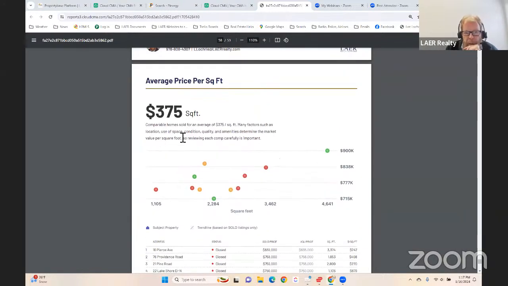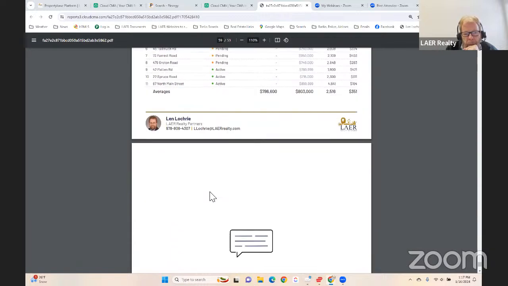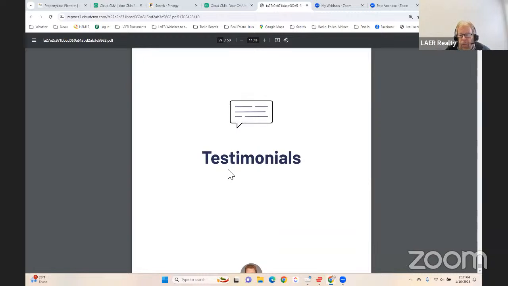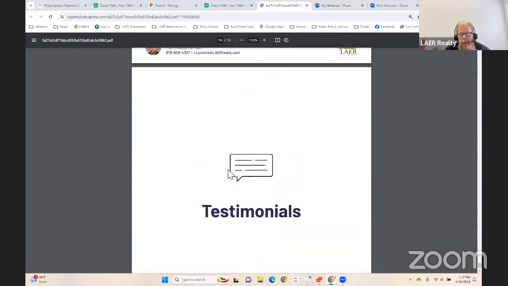And here's the average price per square foot, $375. And you can see there's quite a bit here that's right in that range. So that's pretty good. Down here, testimonials. If you're working with a testimonial system, you can connect it so that your, say, Zillow testimonials will automatically pop up there. Or what I do is I have a separate sheet, and I just upload that sheet, formatted the way I think it looks best.